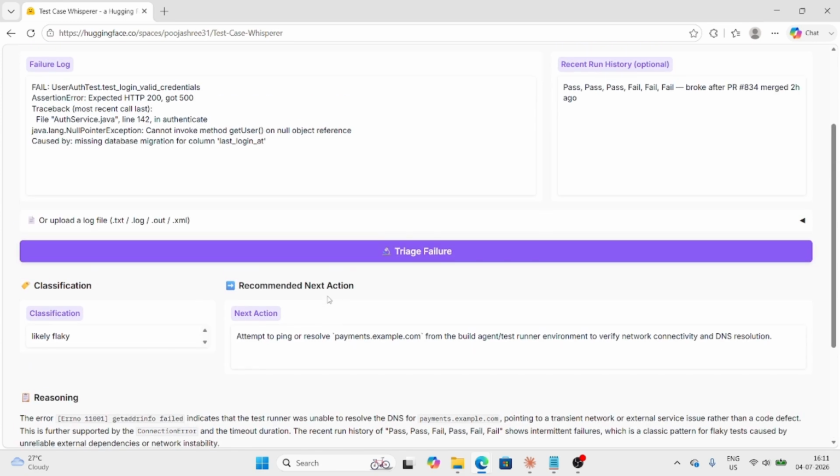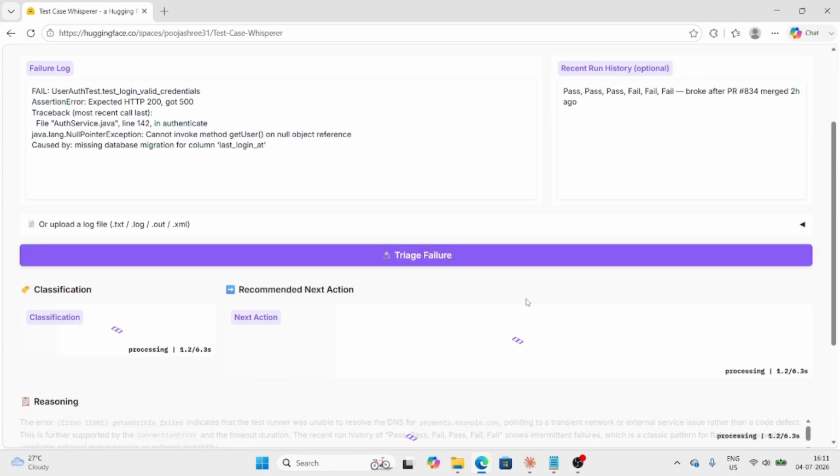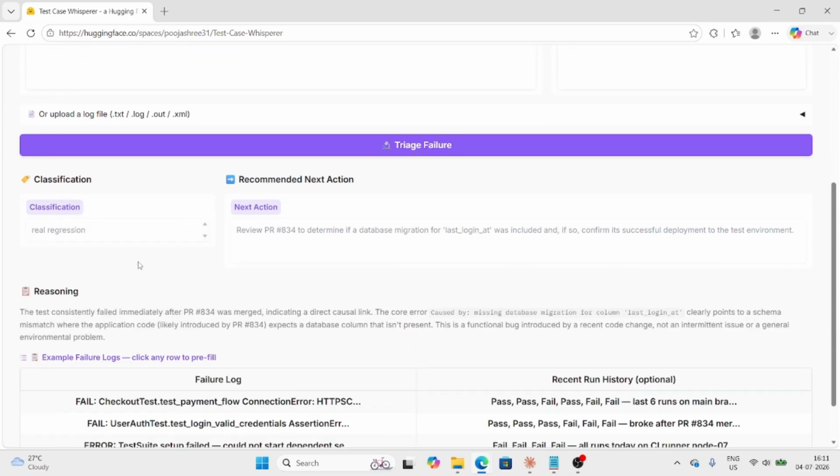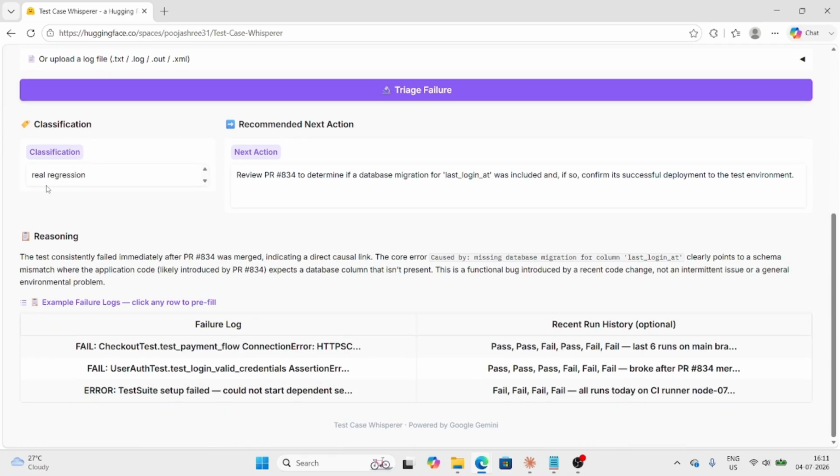We can try with another script. Here it mentioned it's a real regression, and here it mentioned the action on what to do next, and also the reason for this.